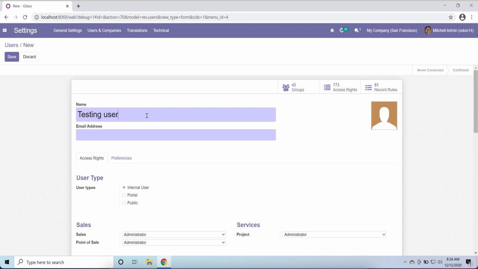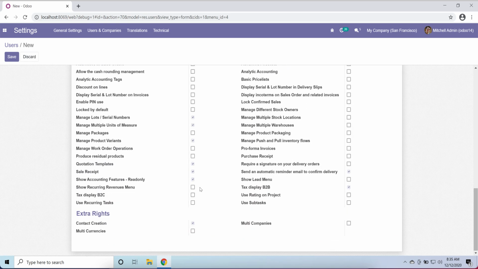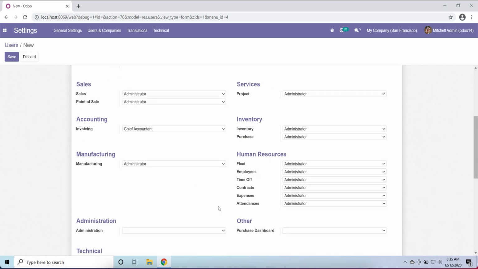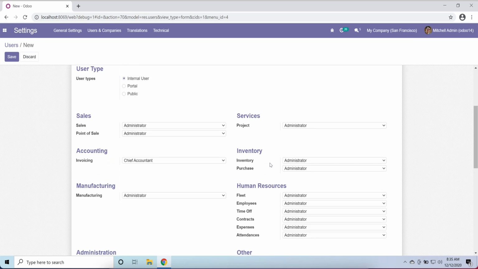Testing user, email is testinguser@gmail.com. Okay, here we have purchase dashboard. If you want to show him the purchase dashboard as a manager, let's make it. And in HR management or human resources, we give access as an administrator.